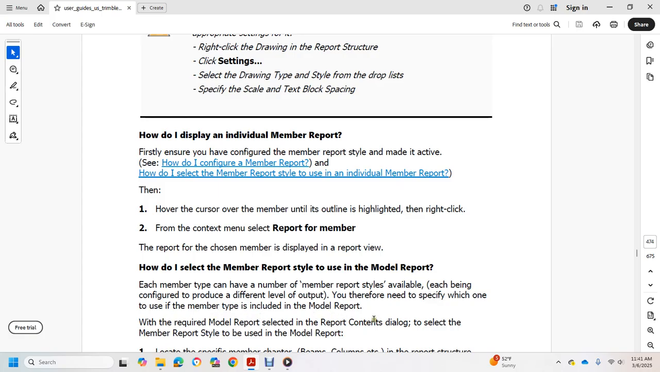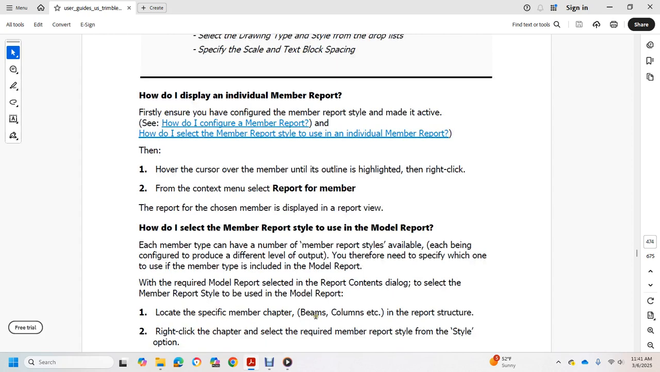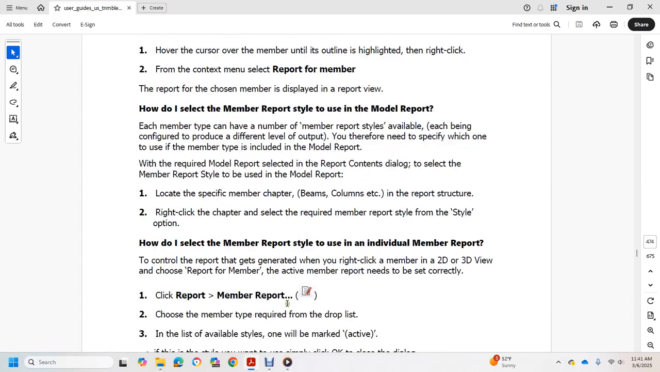Once the model report is selected, choose the report content style, so the member report style to be used in the model report locates specific member chapters: beams, columns, etc. of the report structure. Right-click the chapter, and select the required member report style option.